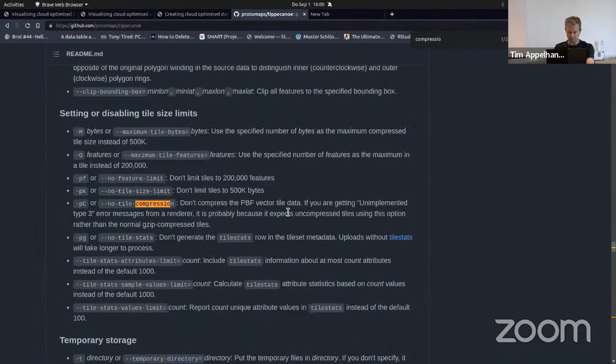So don't compress the PBF vector tiles if you are using normal gzip compressed tiles. I'm assuming that when you do tile compression already and then provide the PM tiles command that comes afterwards with the gzip flag, then it can't compress much more, right? But in this case, it can actually reduce the file size quite drastically because the tiles are not compressed. So then PM tiles is going to do that for us.